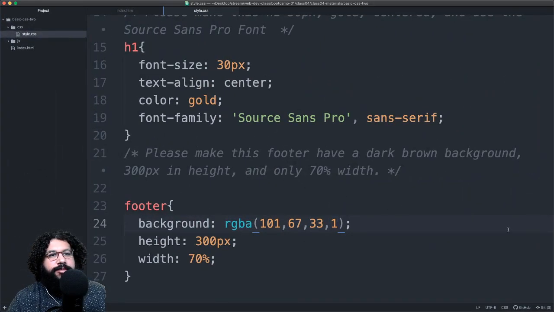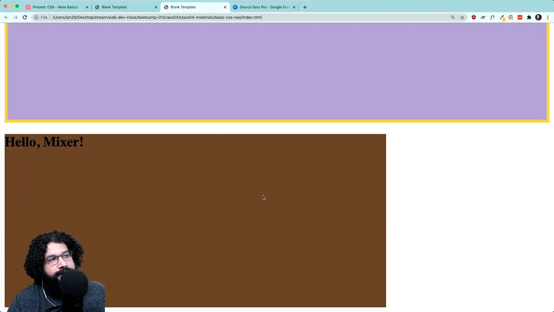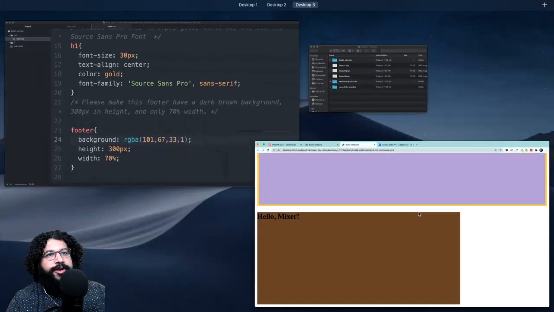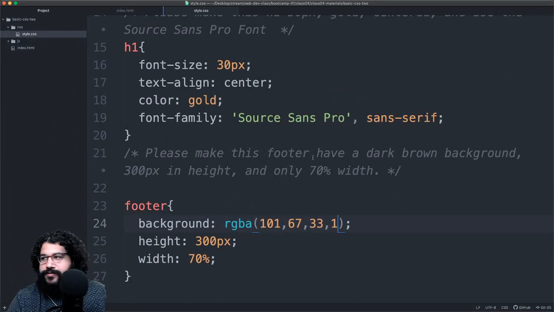It's a nice dark brown. I don't know if that's dark brown. I might get into trouble here, though. All right, let's move on.